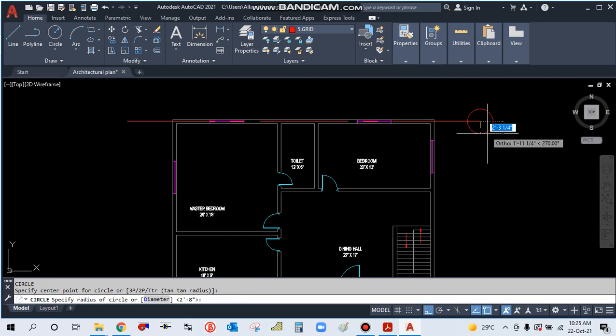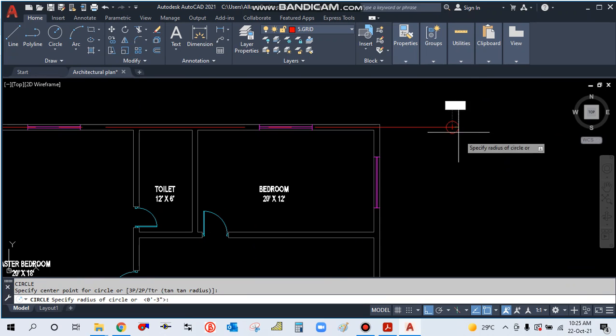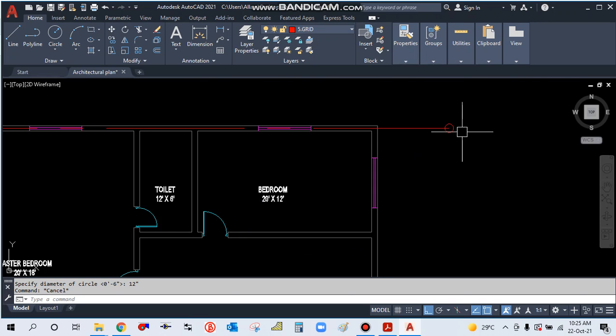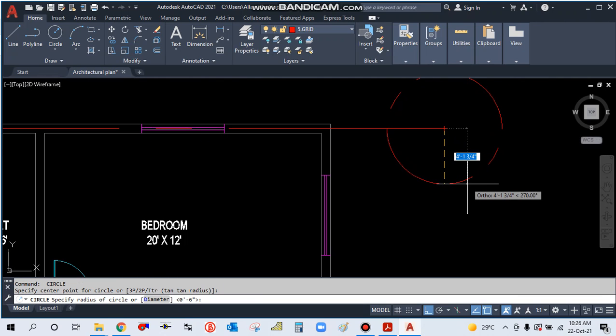Type C. Draw one circle. Dia is 6 inch. This is too small. Erase this. 12 inch. Okay. Make it more bigger. C enter.